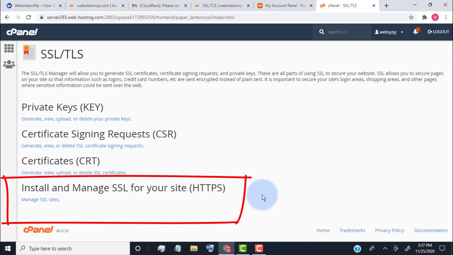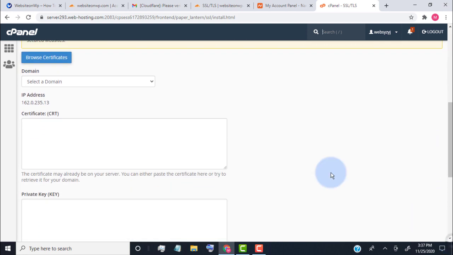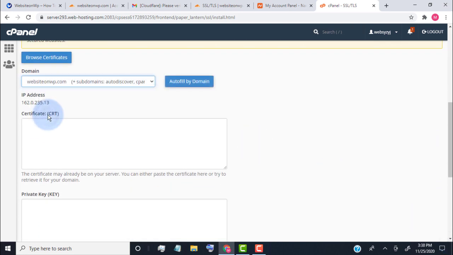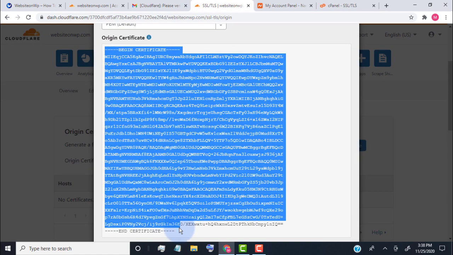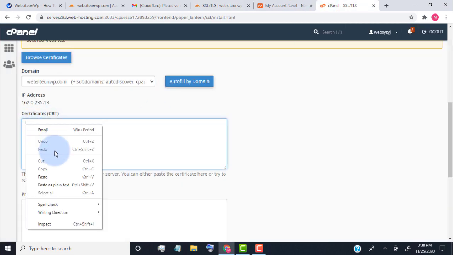Now go to Install and Manage SSL for your website. Click on Manage SSL Sites. Now select your domain. Now first copy the origin certificate from Cloudflare. Now paste it in the Certificate tab.